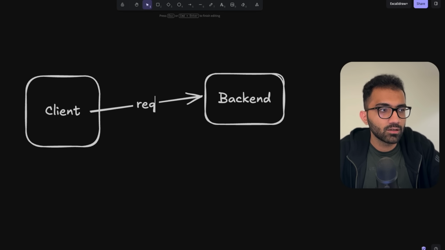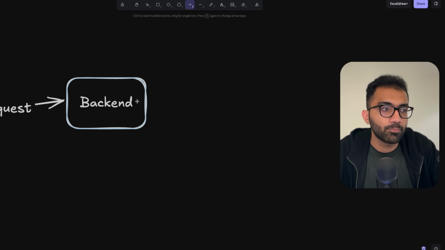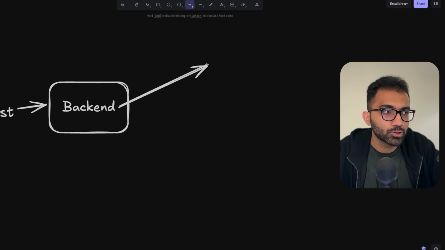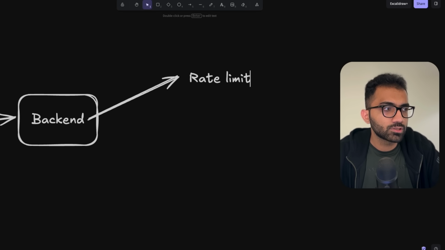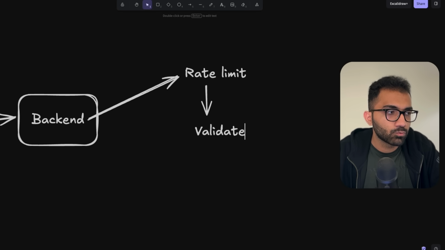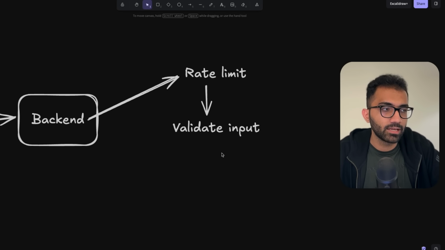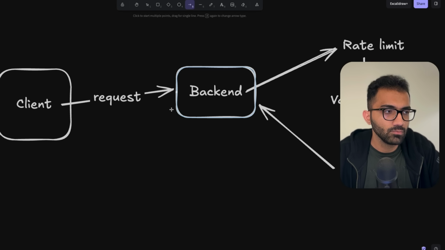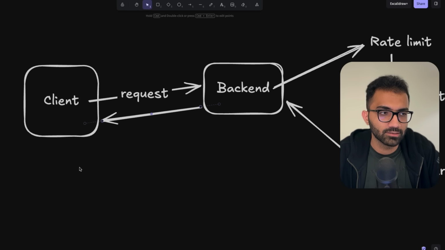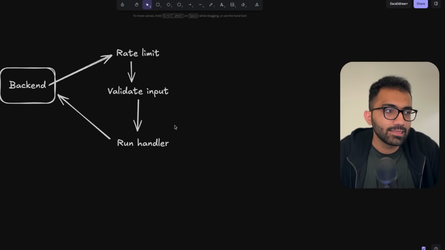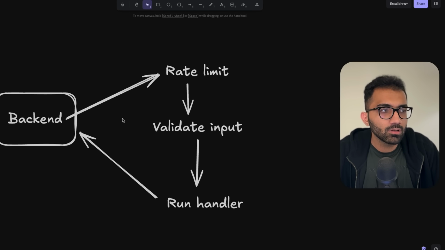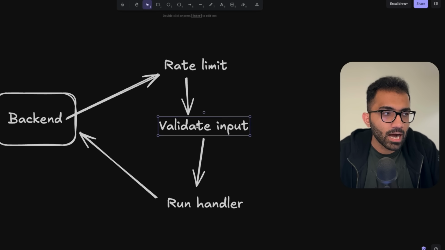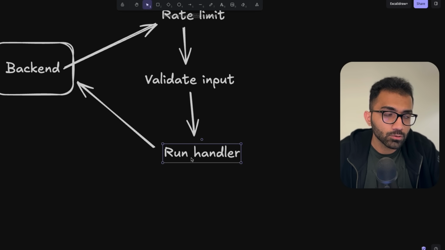When this request arrives at your backend, the primary responsibility of your backend is to do a few things. First, rate limit the request. Then validate the input, which is coming in untrusted. Then run the handler, and then return the response back to the client. That's effectively all you have to do, and that is also all that your single API endpoint should provide: how much rate limit there is, how you want to validate the input, and what sort of code should be run.